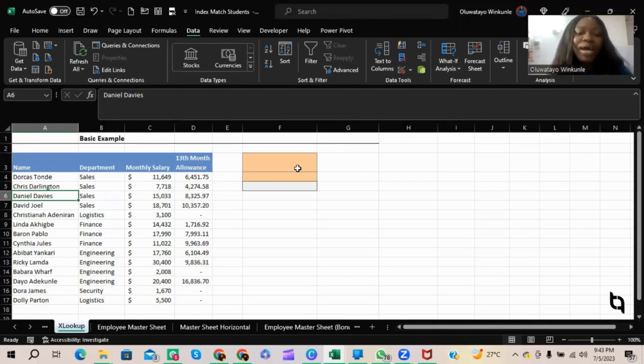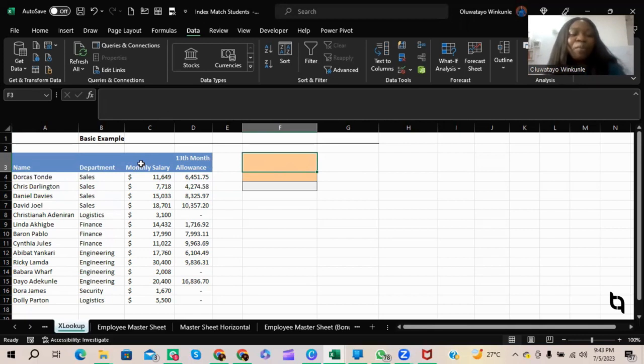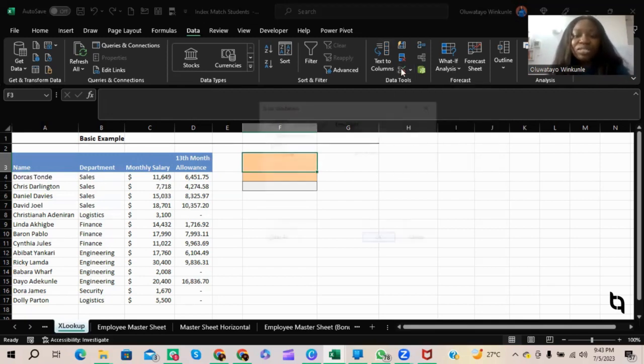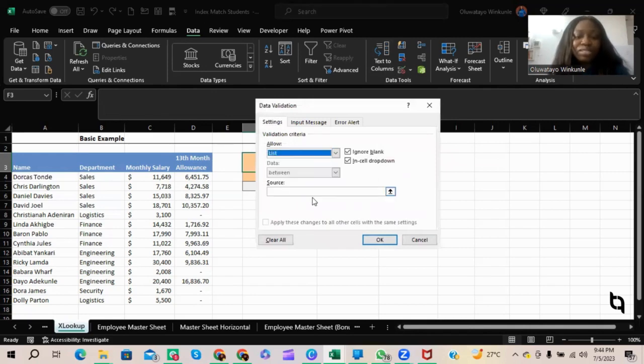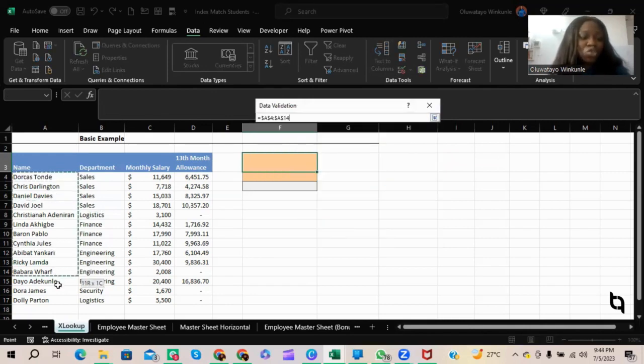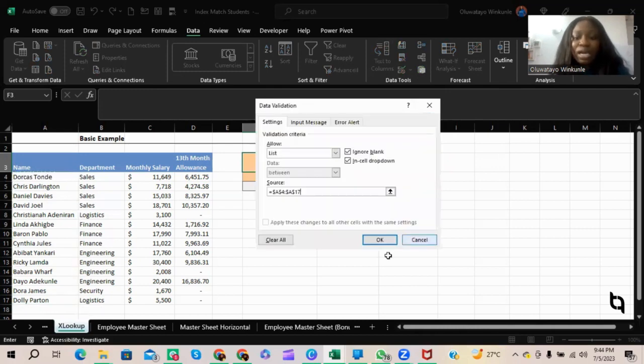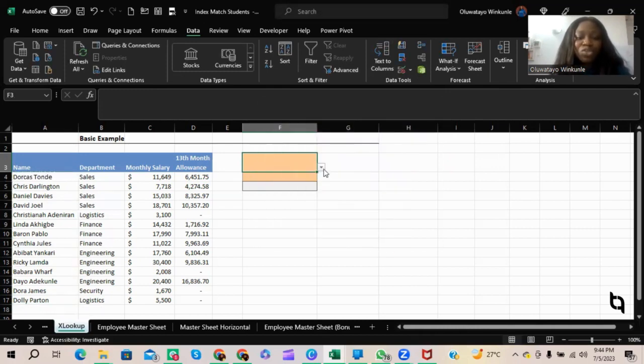Now, first of all, before we proceed, we will perform some form of data validation. So let's quickly validate this cell to have all the employees' names, and we would put in our lookup values that we want to look up their monthly salary and their 13th month allowance. So let's quickly come to our Data tab. I'll come to data validation. This time around, I want a list, and I want it to be the list of names here. And we have that, so we can have the list of the names of the employees here.